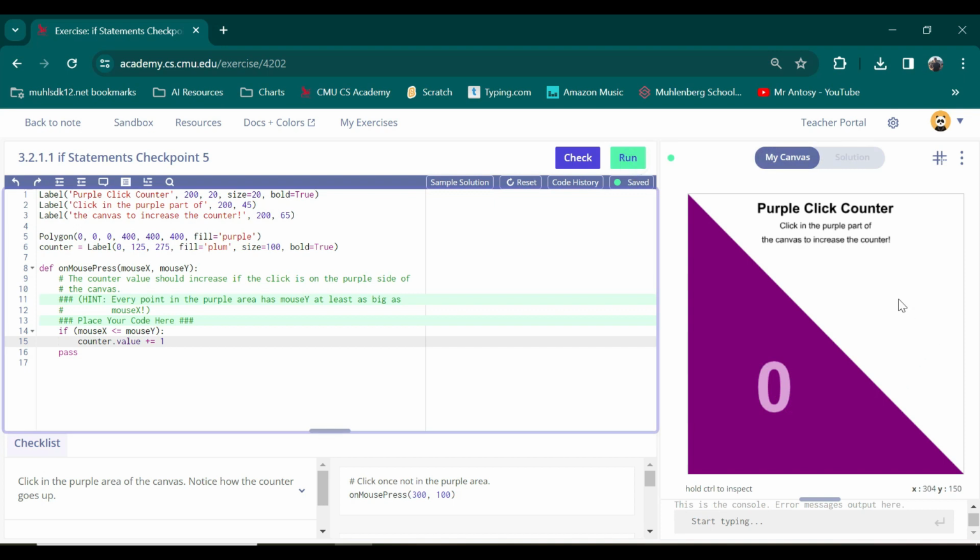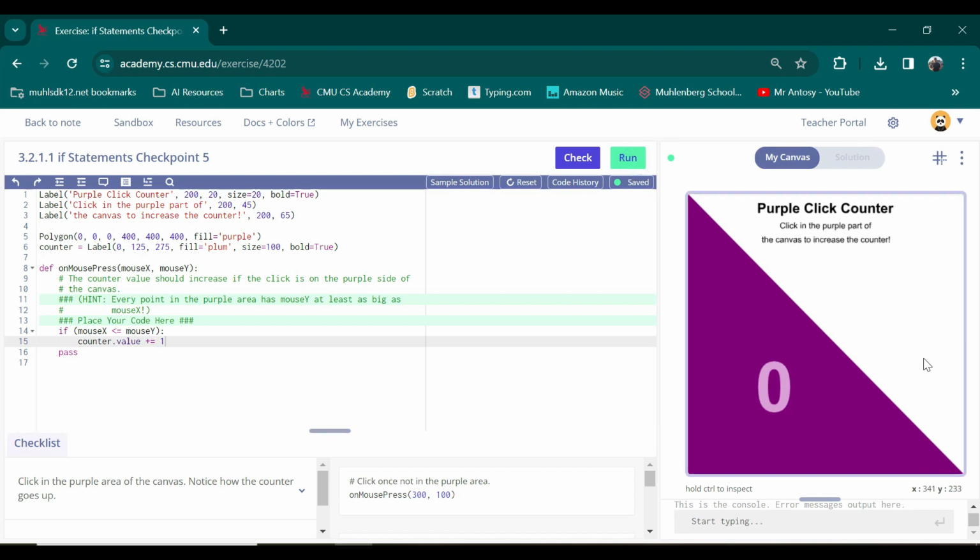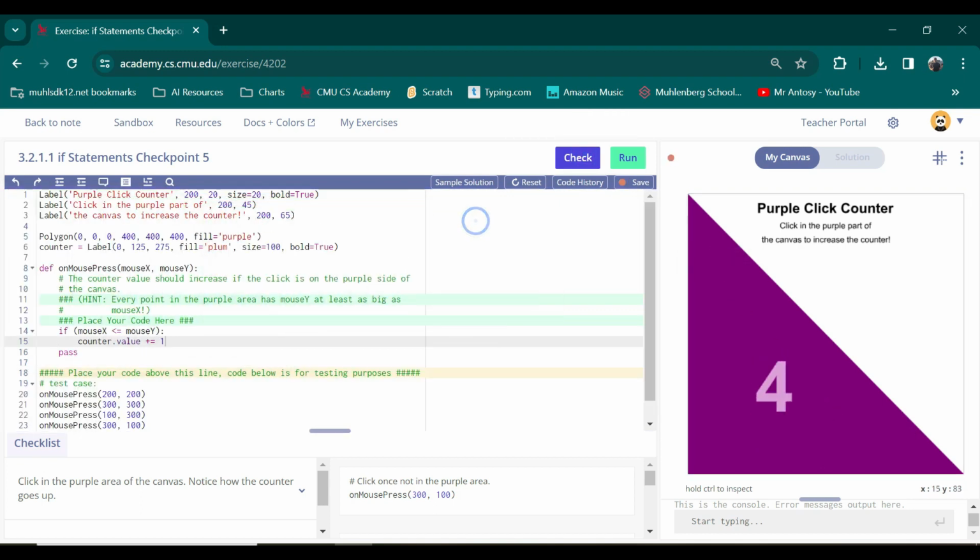All right, let's check it out. I click in the white, nothing. I click in the purple, there it goes. I check it, it's good. Now, if I didn't have equals in here, no, hold on, where's that?